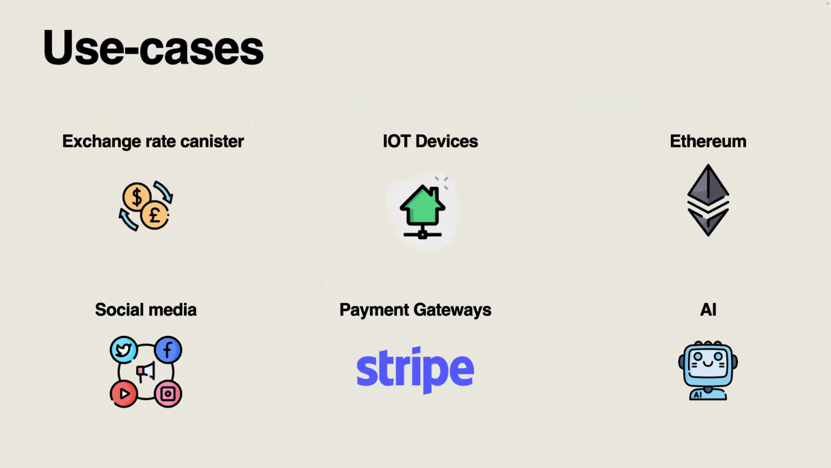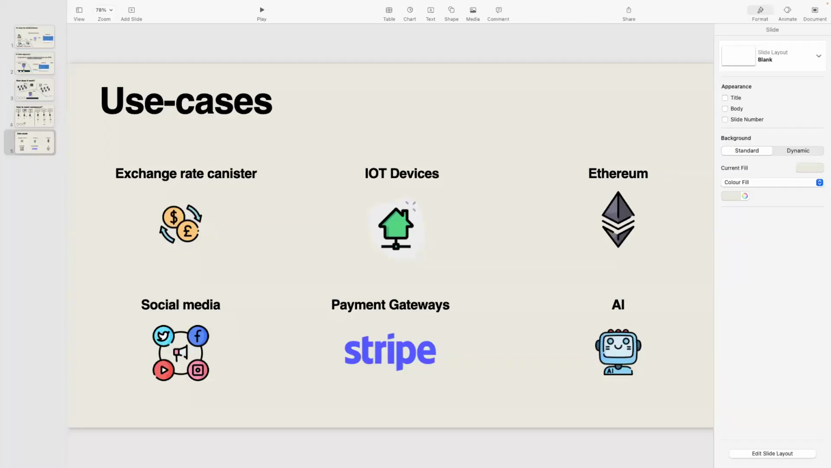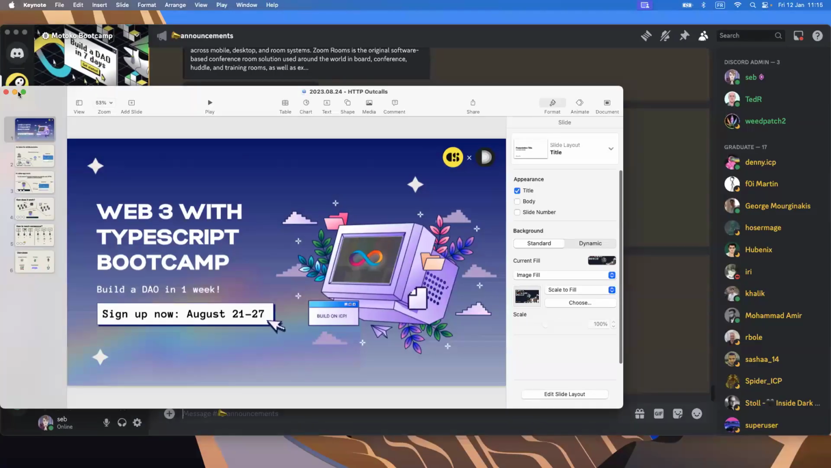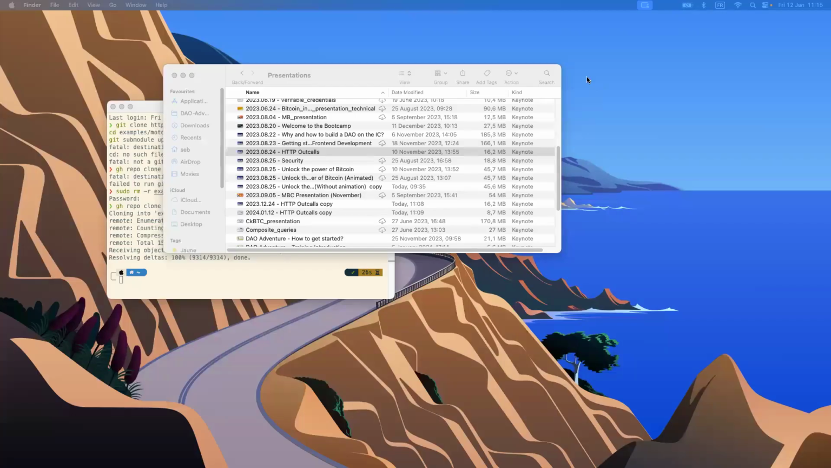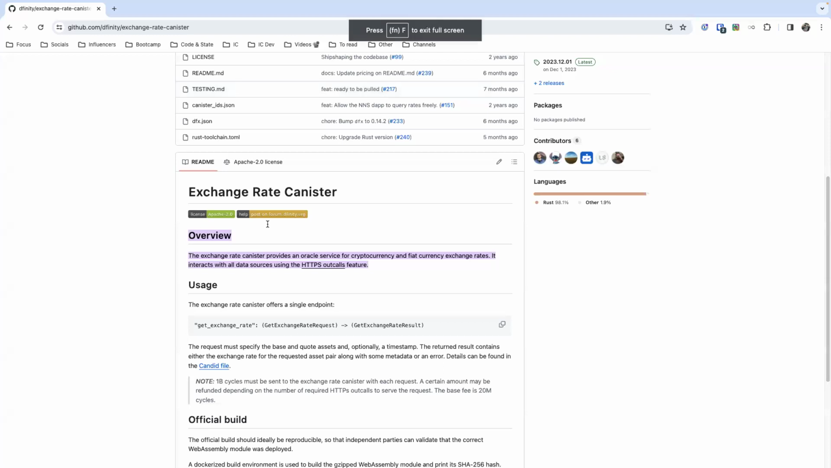Okay, so the use cases. There are quite a few use cases. For example, the first one would be this exchange rate canister. Exchange rate canister, I can show you. Let me remove that and that. The exchange rate canister is here.